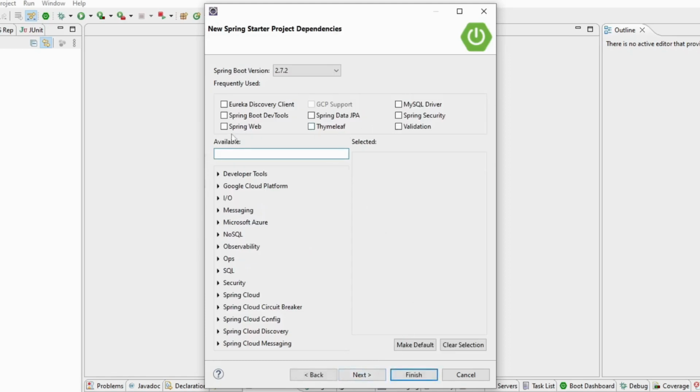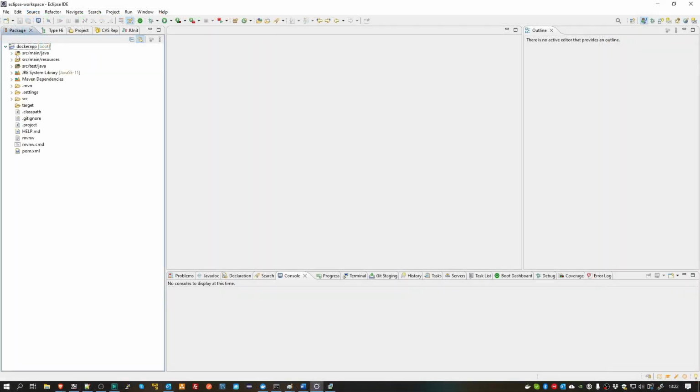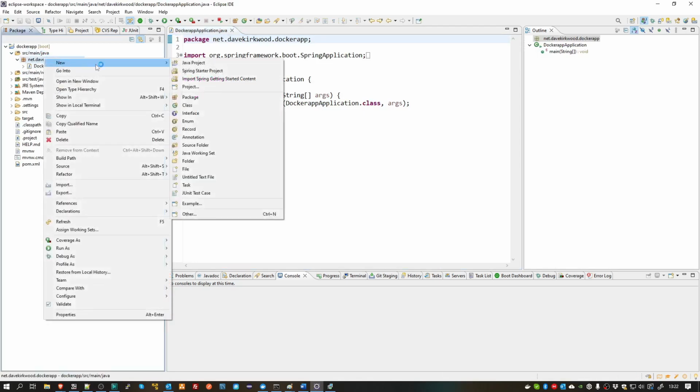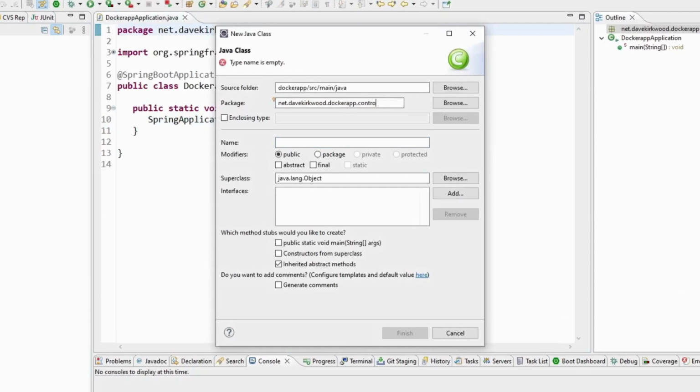On the next screen, I'm just going to add the Spring Web dependency because I'm just making a simple Spring Web application here. And here's our application here. Here's the main class, Docker application. I'm just going to add a controller. So I'm just going to say new class. I'm going to put it in a controller package. I'm just going to call it simple controller.